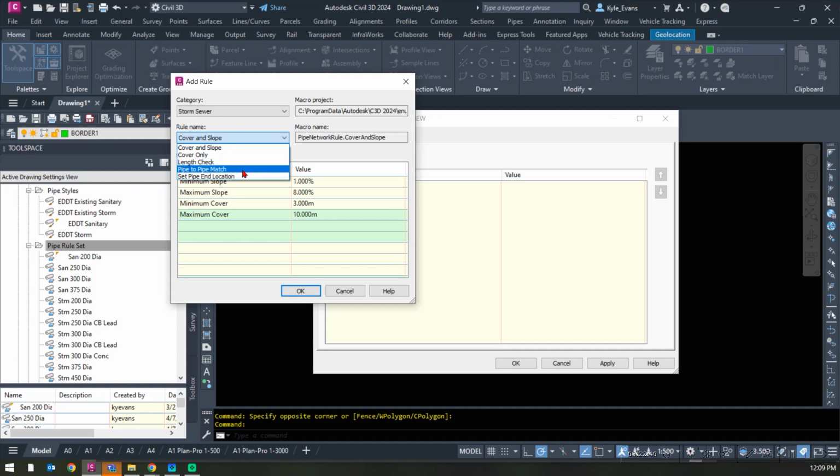What about pipe to pipe match? So this one we might have to use if we have a tangent pipe to a curve back to a tangent, right? We don't have any of this in our design, but in the case you have a tangent, a straight section to a curved, we'll draw 2 pipes in that case, one straight, one curved. And then this rule would be used to ensure they match up. But we don't have any of that curved nonsense in our drawing. Pipe end location, we're not going to worry about this one either.